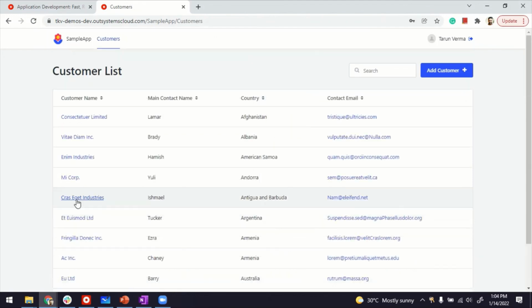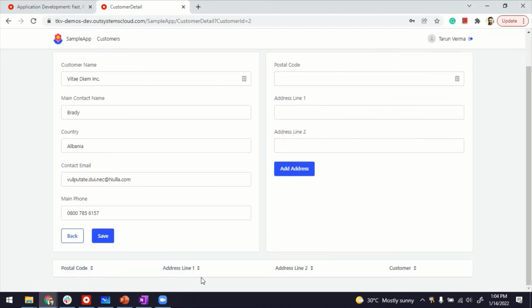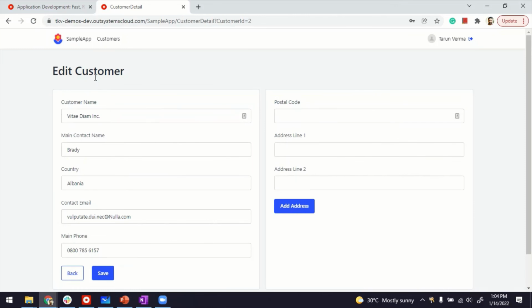Likewise, if I go back now and pick up any of the existing values, it goes to my detail page, and because the customer ID is available, the form for adding those addresses is already available, but it does not show addresses from other customers. It only shows the addresses for this particular customer. And that's how you implement a one-to-many or many-to-one relationship in our systems.